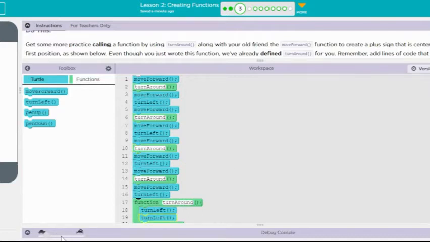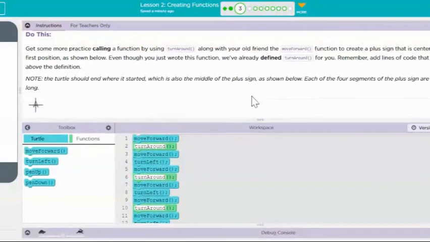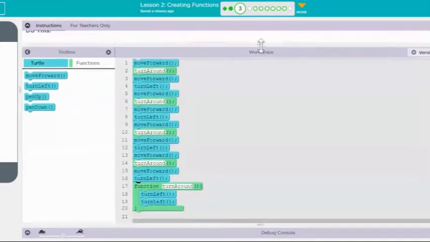I'm going to speed it up a little. All right, and I do believe it's facing the proper direction. Yep, looks like it is. So we're good here with this plus sign. I do want to show you something though.